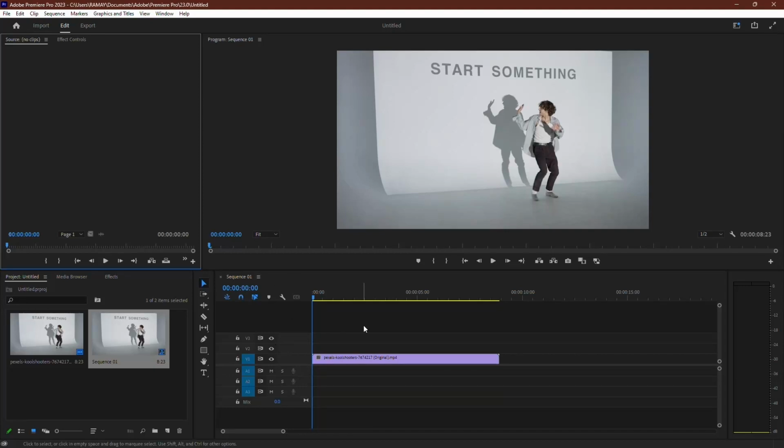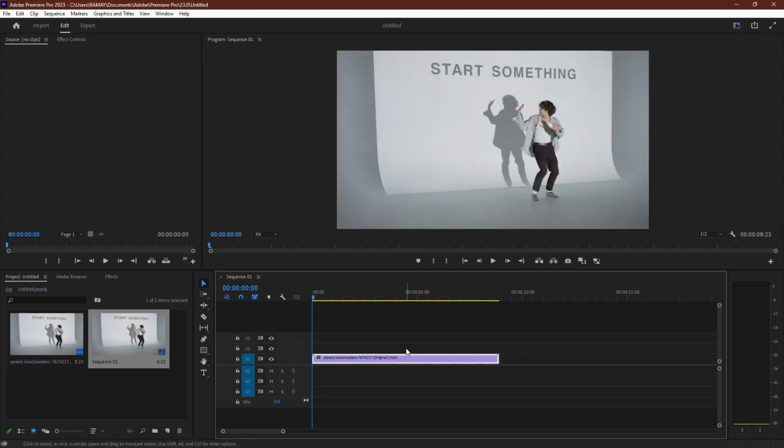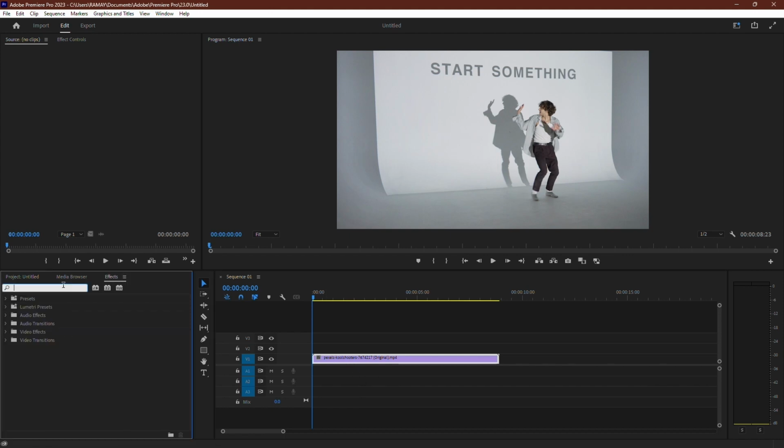To add motion blur to your video clips in Adobe Premiere Pro, follow these simple steps. Start by adding a video clip to your timeline where you want to apply the motion blur effect. Next, navigate to the Effects panel and type Echo in the search box. Drag the echo effect onto your video clip in the timeline.